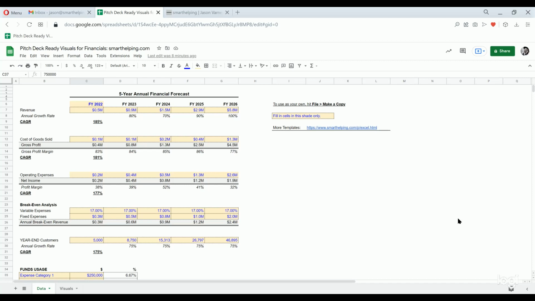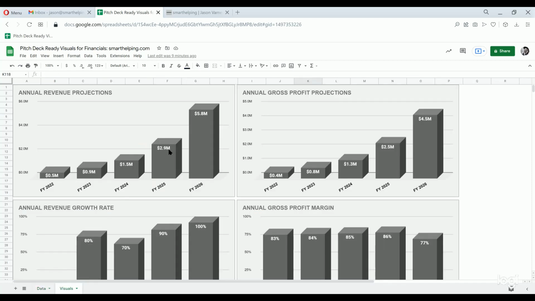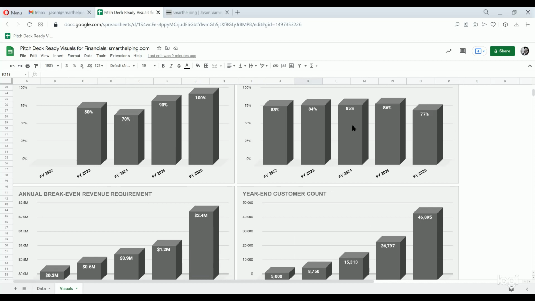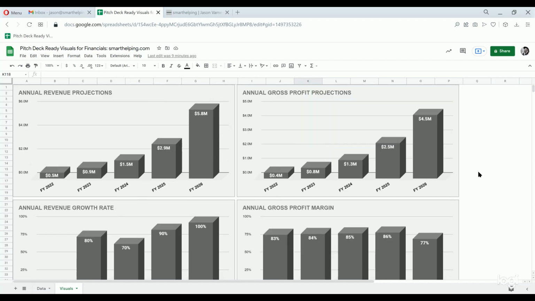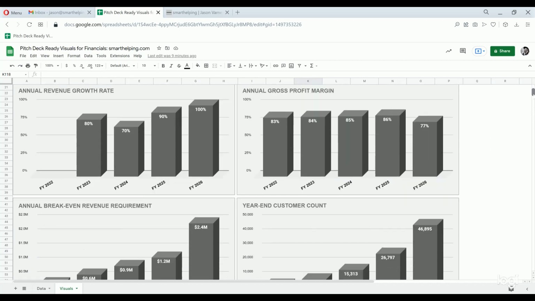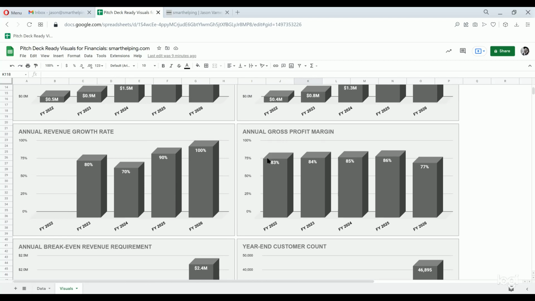You've got your financial projections built out. Maybe you used a model from smarthelping.com, or you got your own, or what have you. You drop them right into here into the shaded cells. And as you update your data, these visuals will update. So we've got annual revenue projections, annual gross profit, annual growth rate, annual gross profit margin. This is an important one here.